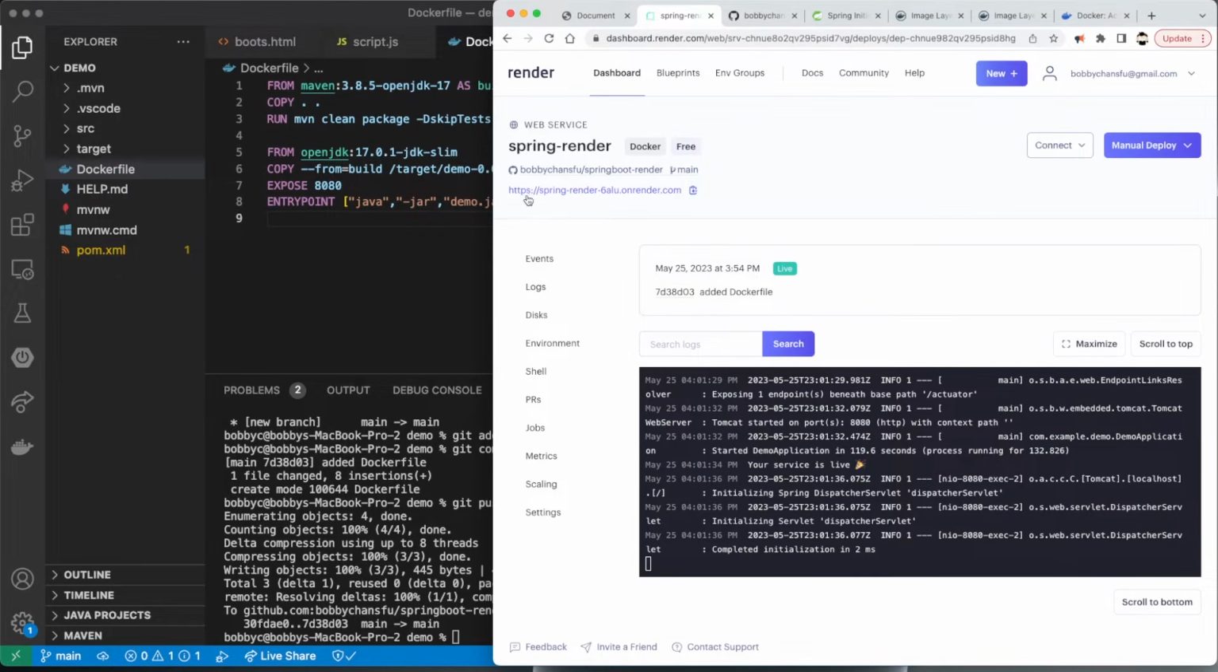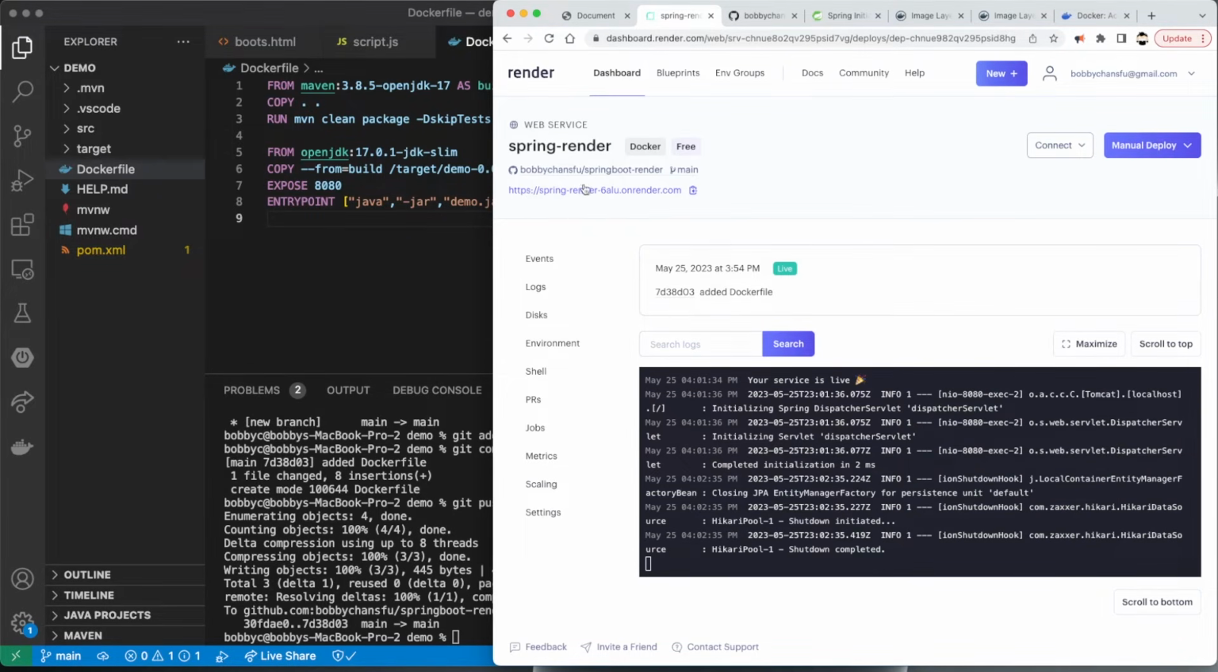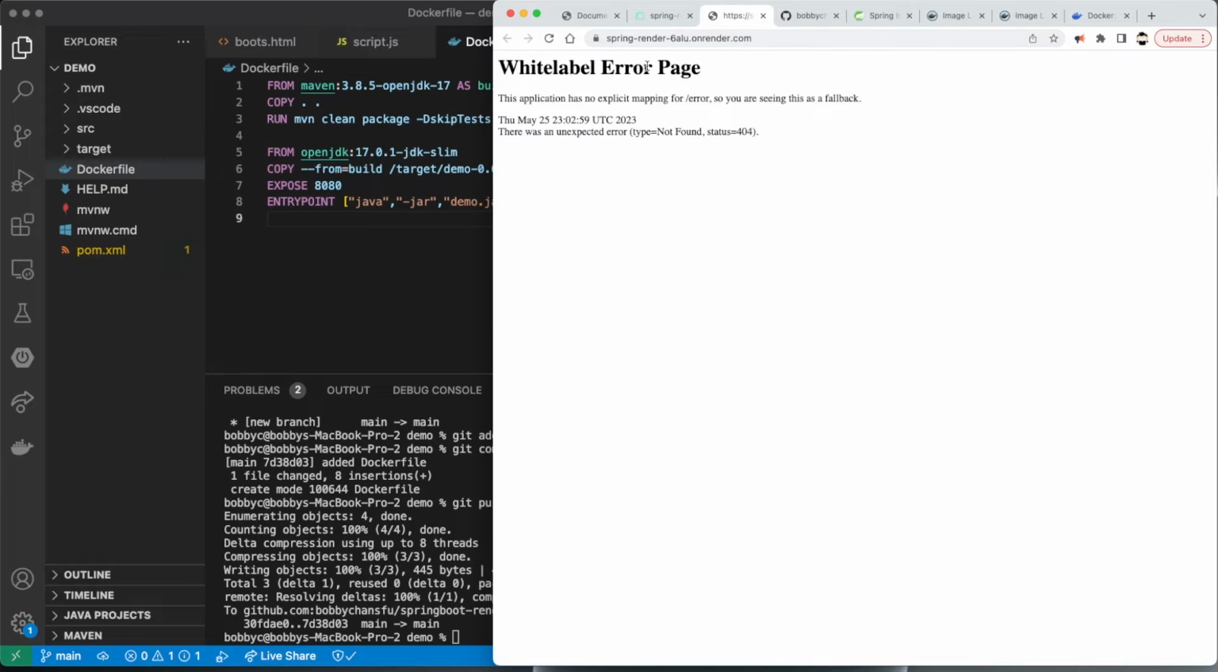So right now you can see that they actually give you a URL, and our URL is spring-render-6ALU. So if somebody has taken this name already, they will usually give you something unique in the URL. So if we click on this right now, this is a good sign. We're getting our whitelabel error page just because in the root of our application, we actually don't have anything.